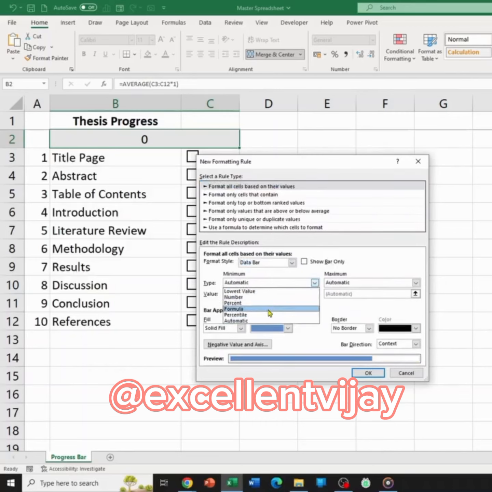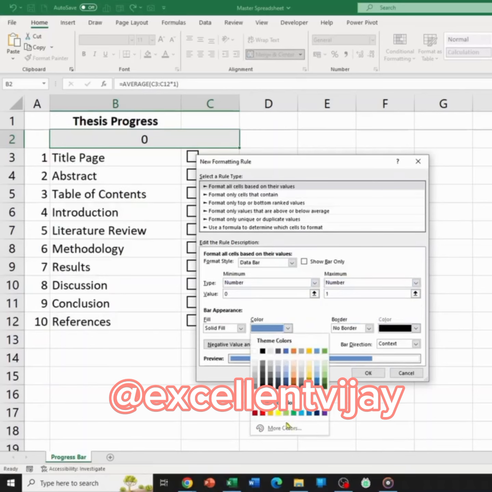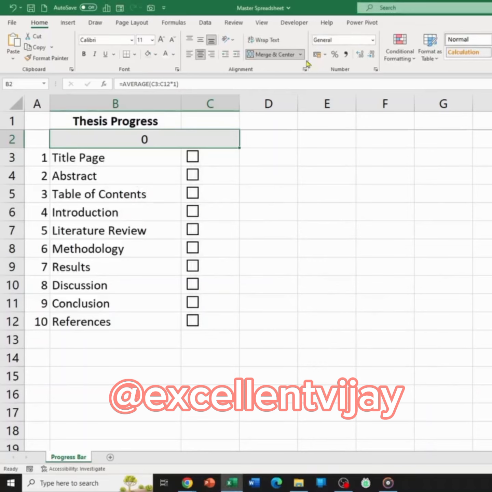In the Minimum Type, choose Number and change it to 1. Then choose the color of your bar. You can choose any of them and click OK. Here, change the number to a percentage. Now, if you click the checkboxes, the progress bar will be created.